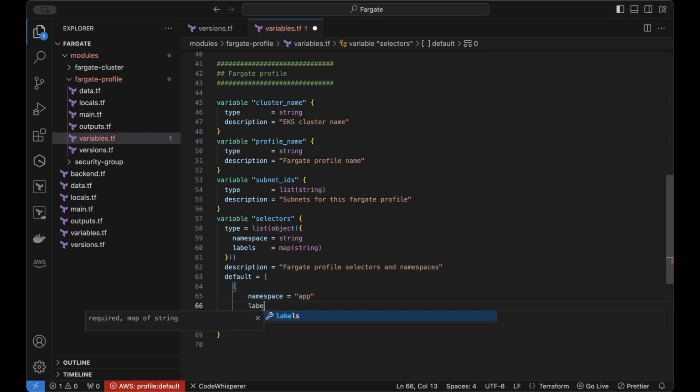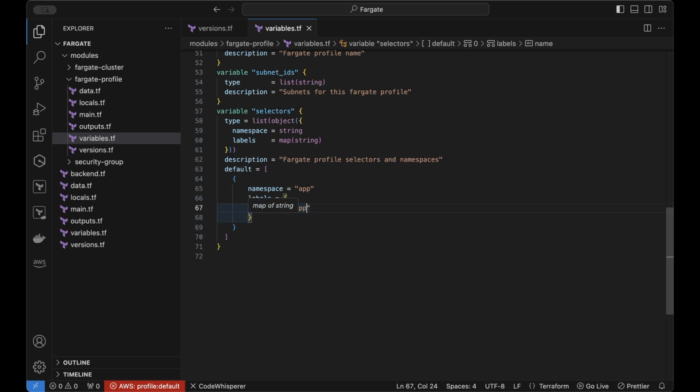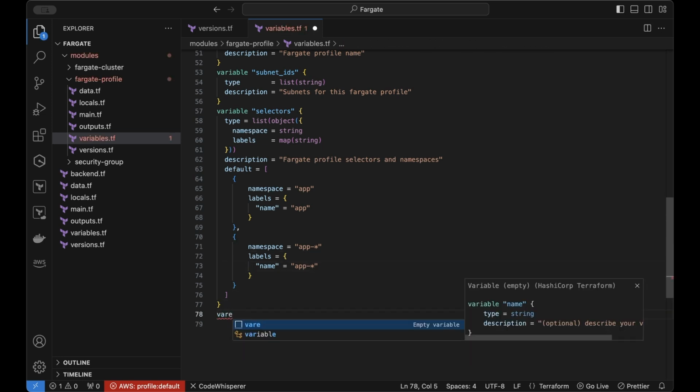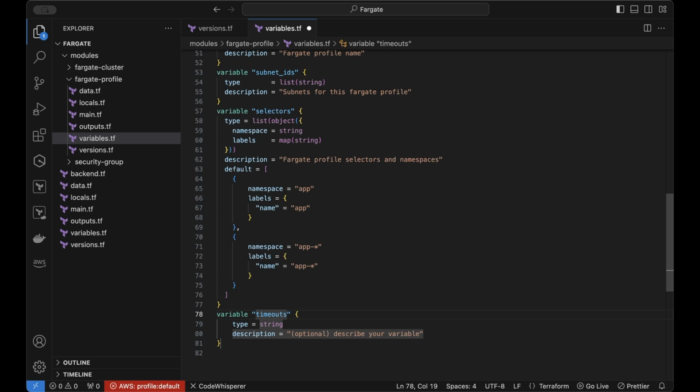Under labels, we'll just have name, and then the next selector within this, we can just copy the first selector. This will be a wildcard selector. And then lastly, we'll specify timeouts for Terraform lifecycle. Just name it timeouts. So we'll have 2 of them, which will be a map of objects. Make sure you use the correct data type. And then this will be Terraform lifecycle timeouts for the Fargate profile resources.